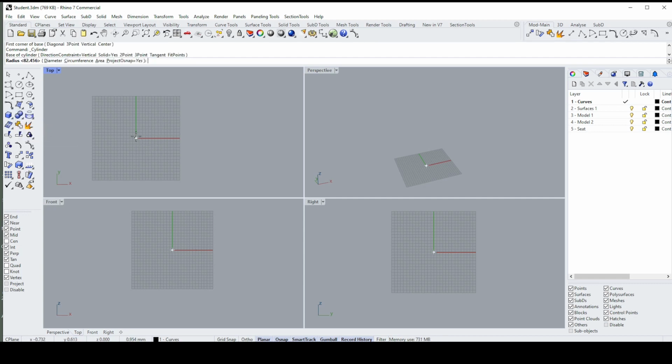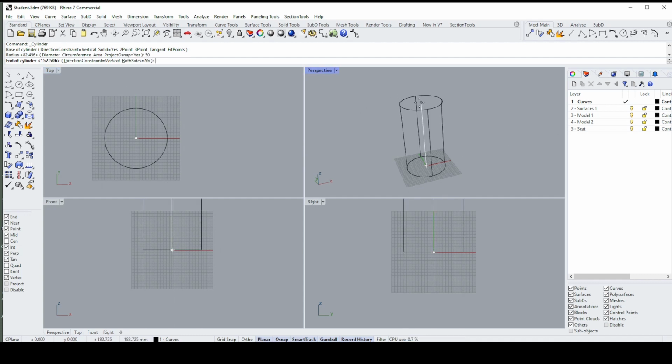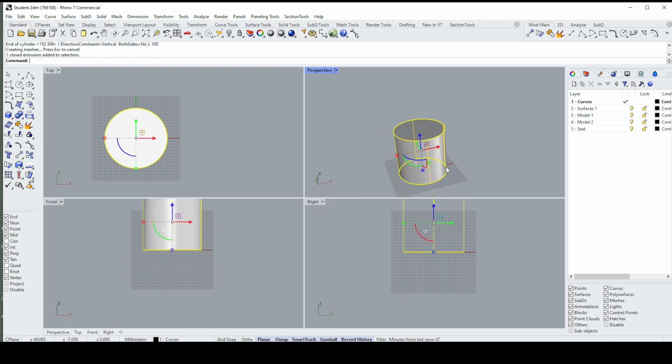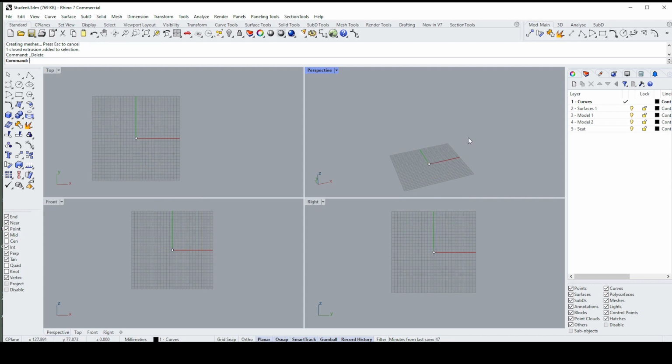So I can choose the base of my circle, then I can input, let's say I want a diameter of 50, input 50, and then I want a height of 100, so I enter 100, and there I have a cylinder with a diameter of 50 and a height of 100.